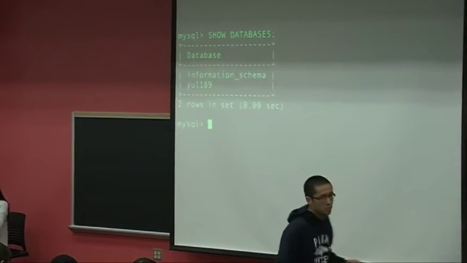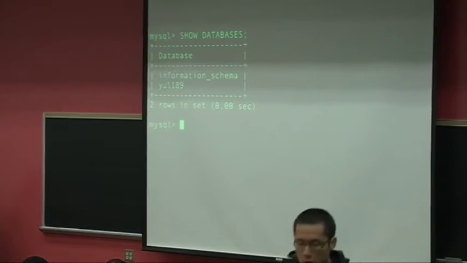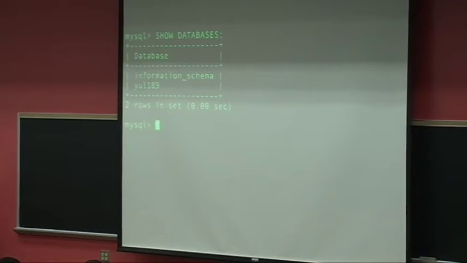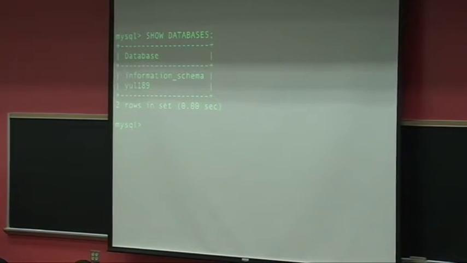Just enter. What will be the first thing you do before we do anything? Remember? Show databases. Show databases, right? And this will show you the databases that are available. So what should I do next if I want to choose one to use? Use. Yeah, you do use.